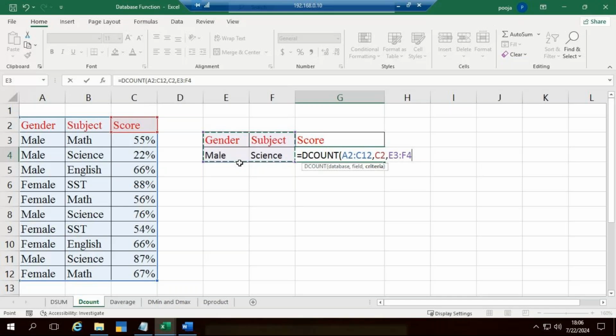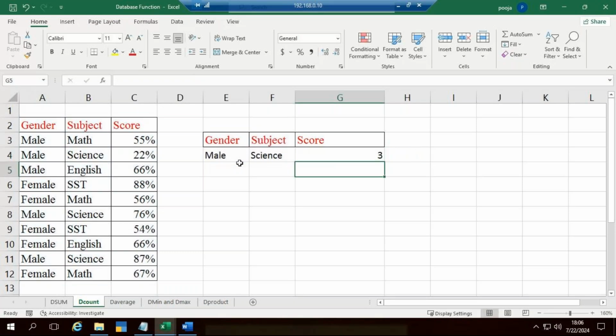After selecting the criteria, I'll close the bracket and click on enter. So three people are there who are taking the science subject. Okay, three male people are there who are taking the science subject. Got it? Got it, ma'am. Fine then.